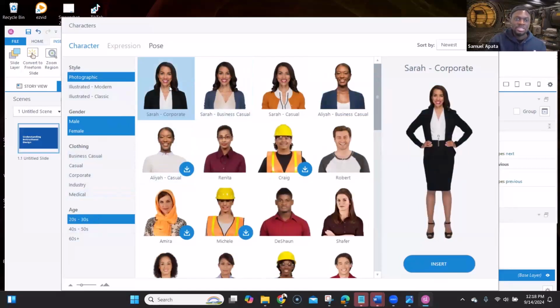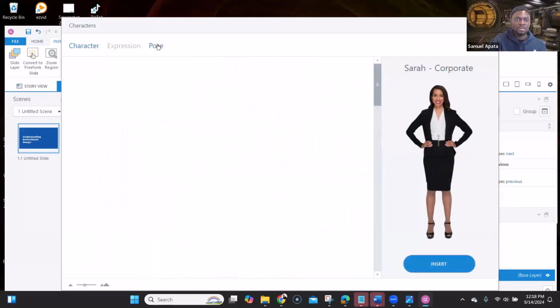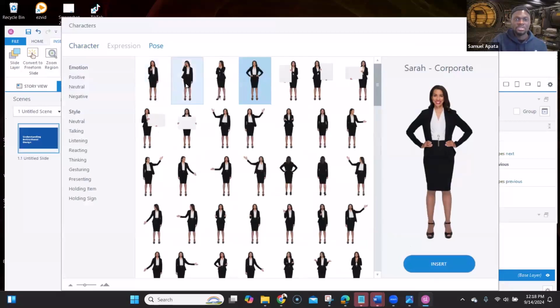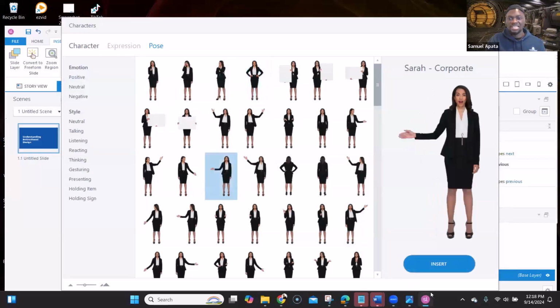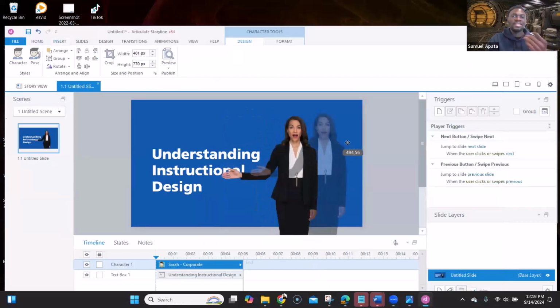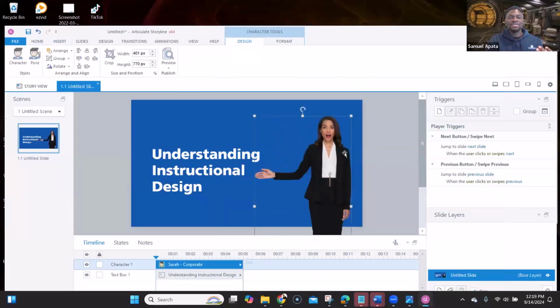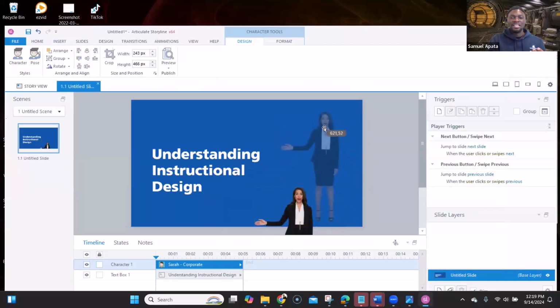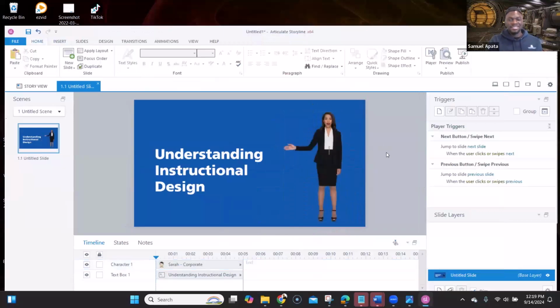You can even change the age range. So let's go with Sarah right here. And we can also change her pose up here. So understanding instructional design, maybe she's calling attention to the text. You're always adding elements intentionally, right? So, why would it make sense for us to scale her up that way and not like this?